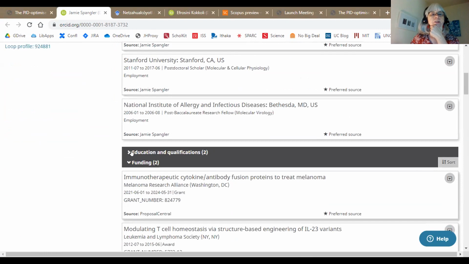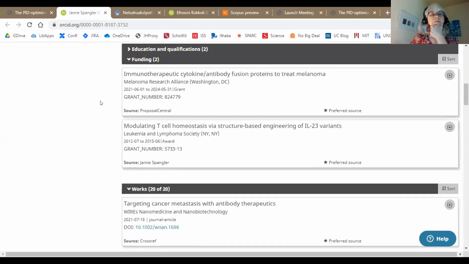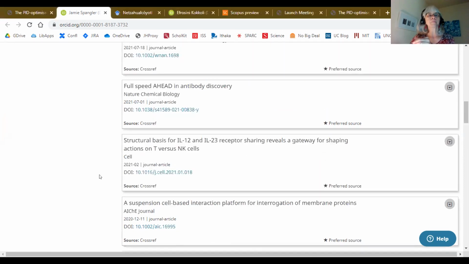And then there's education, and then funding is interesting if you can see these, because Dr. Spangler had to add this grant information, but this first grant information came from Proposal Central. So here's where it's coming from. This saved Dr. Spangler from rekeying. Proposal Central said, I've been given permission to update Dr. Spangler's information, and this grant is going forward. So I'm going to add this information to Dr. Spangler's ORCID.